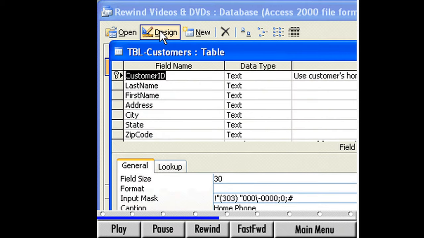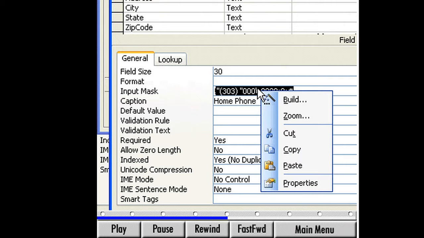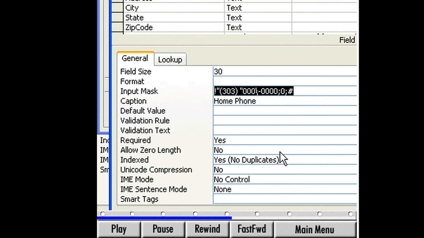The window opens with the cursor on the customer ID field line. In the properties section of the window, highlight the input mask and right-click to open the shortcut menu. Click the Copy command. We're done with this table, so click its Close icon.